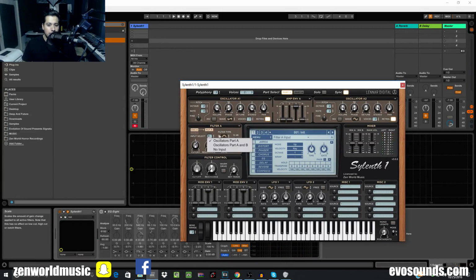The last thing I need to talk about is the input select. Oscillator part A just means part A is getting routed into this filter. And part A and B means both part A and part B are getting routed into this filter. That's going to be it for the filter section, guys.